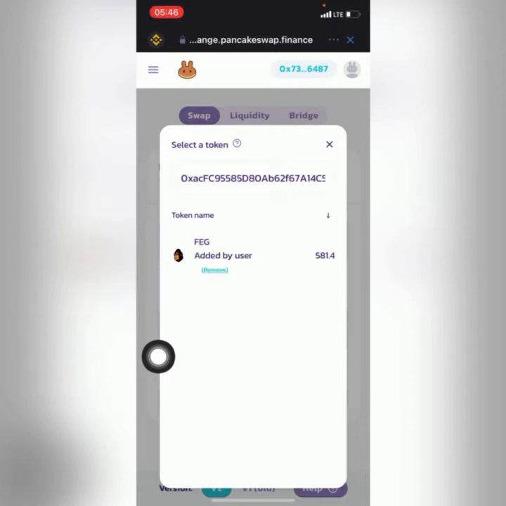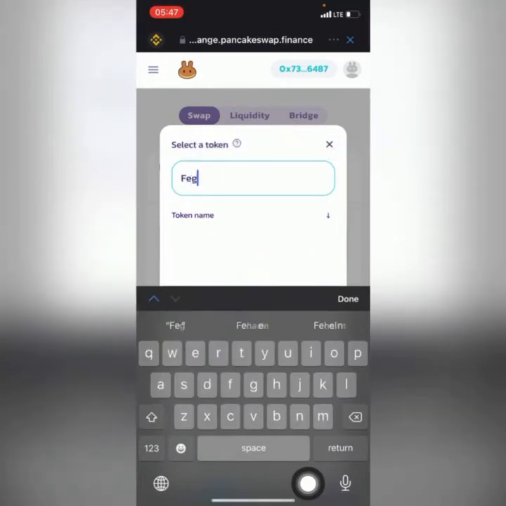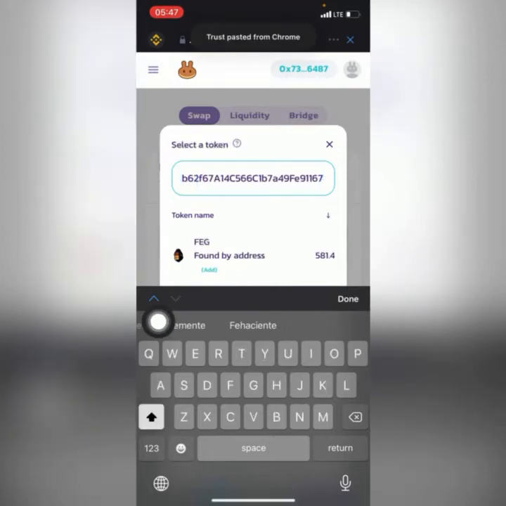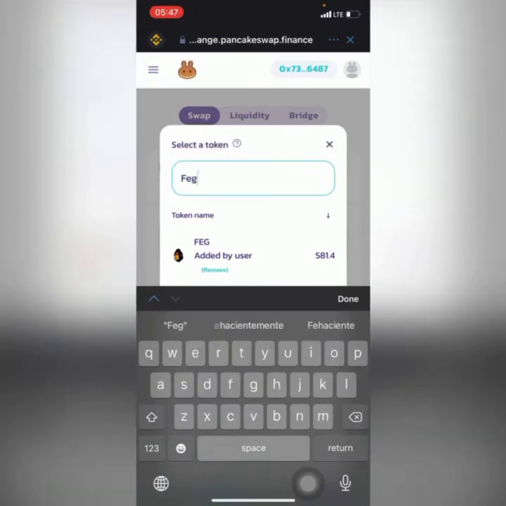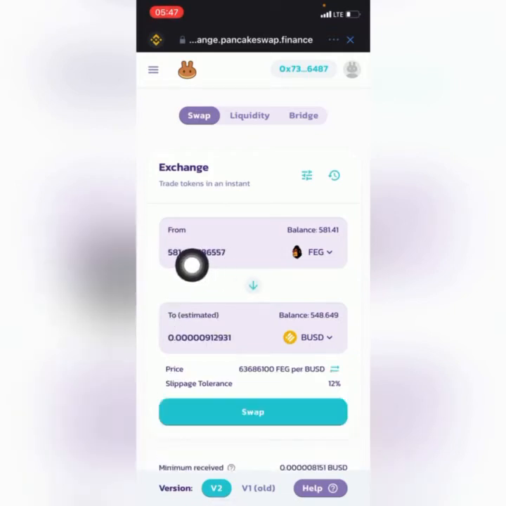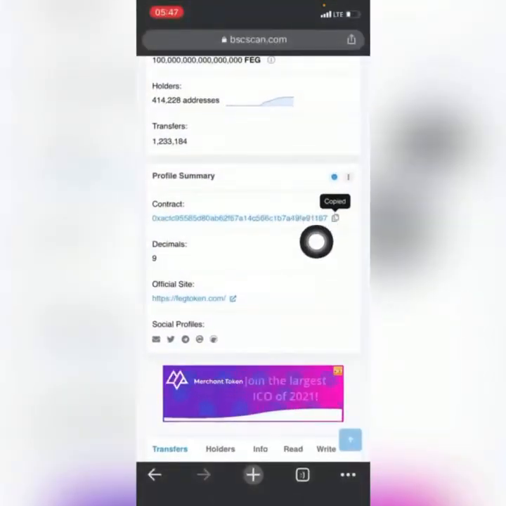So you can either remove or add it. When you add, you don't have to type this next time. See, when I remove it and I try typing FEG, I can't find it because it's not been added yet to my list. So when I use the contract address to paste, I can now tap on add, and then I can search with FEG. Alright, so there it is. I have very minimal value of FEG, which is giving me 0.0000 US dollars. Alright, that's just by the side. So that's how to use the contract address.